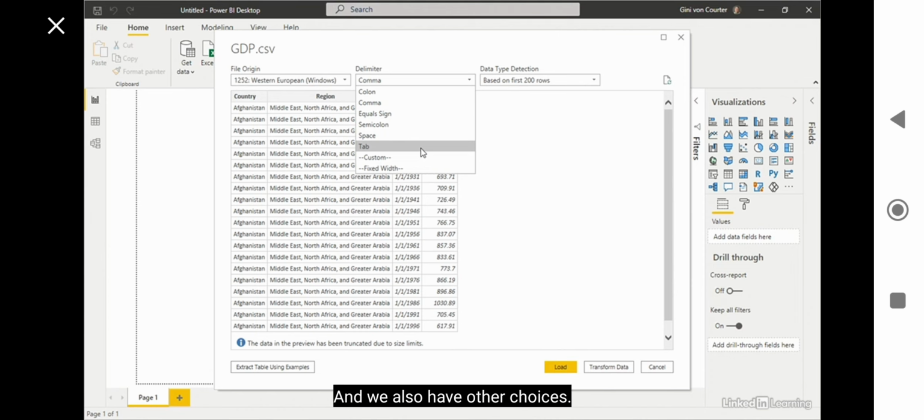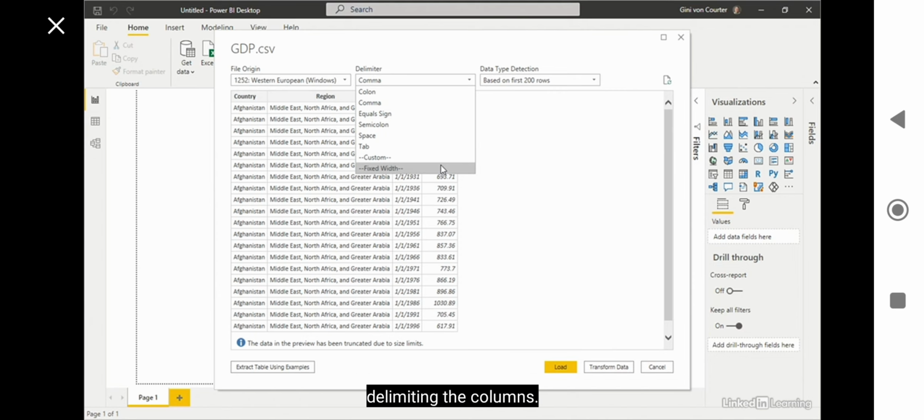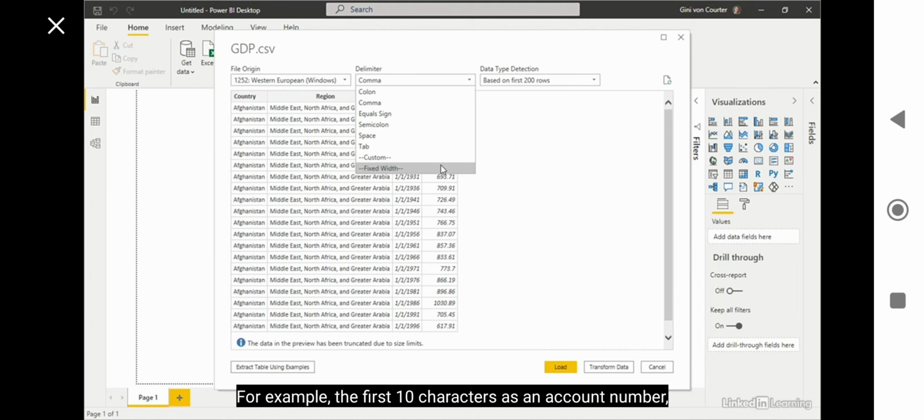And we also have other choices. If you have a file where someone used a custom symbol, for example, the pipe symbol on the keyboard, to separate columns, you can do that here. And then finally, the last type of delimited file is actually not delimited at all. It is a type of file called fixed width. You would see these most frequently in older legacy systems, healthcare, and insurance agencies. In fixed width files, we don't have any symbol delimiting the columns. We actually have allocated specific space. For example, the first 10 characters as an account number, the next 10 characters as a last name.